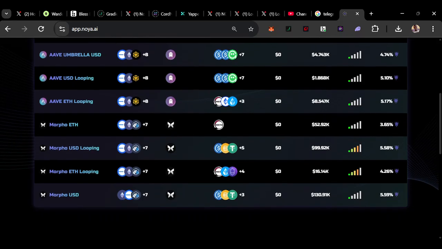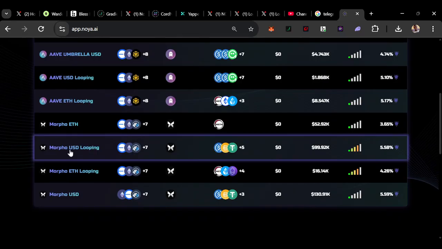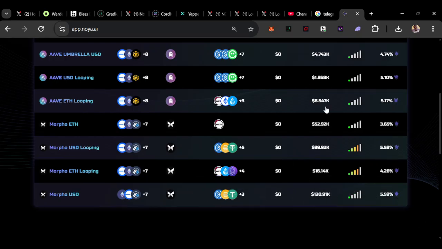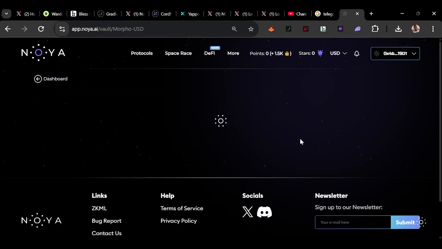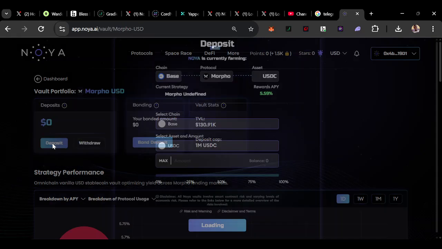Alright. So now let's just look at this and see what we have here. Here we have Morpho USD looping. We have this. I want to go to the one that has a very huge amount of deposits. So this is the one that I want to deposit into. All I have to do is click on it. Once you open this vault, you're going to see this place that says deposit. So just click on deposit.